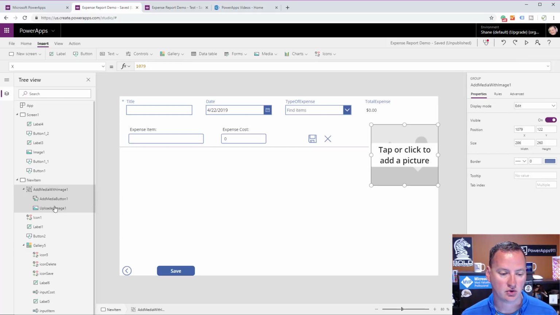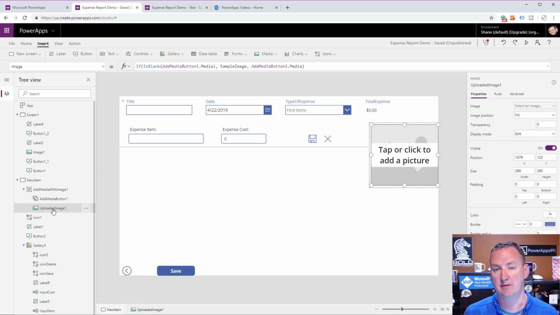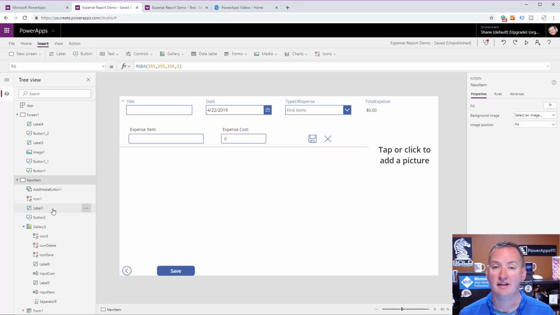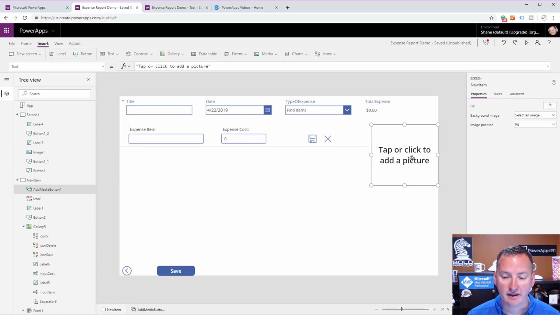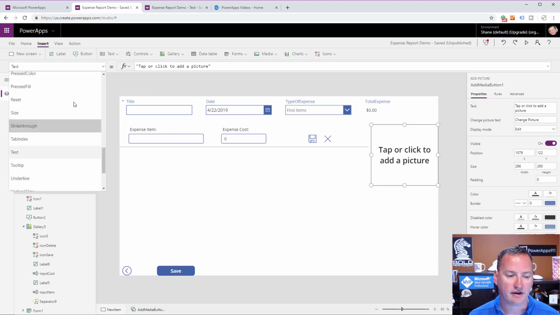Okay, so when you use this control, it comes with 2 pieces. It comes with a button and an uploaded image, which is an image control to show what you just attached. We don't want to do that, so we're just going to delete that portion. That will not hurt anything. And then this is really just a button, but it's kind of a little different. You don't get all the same flexibility.